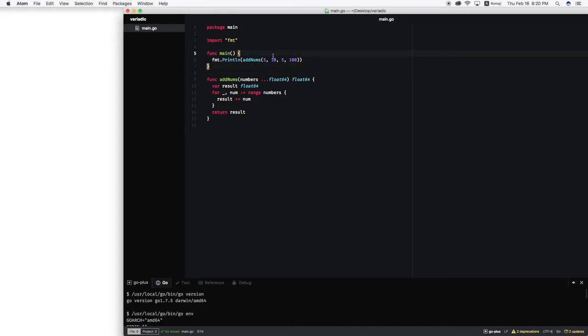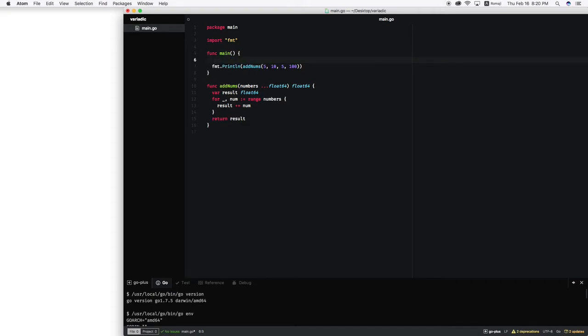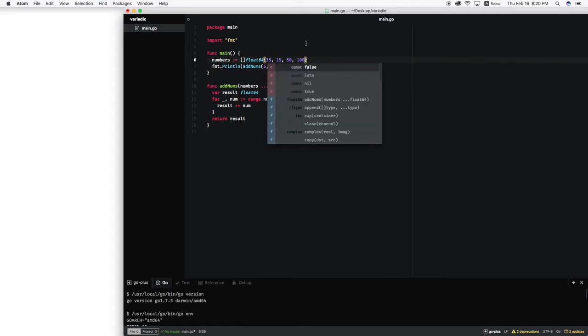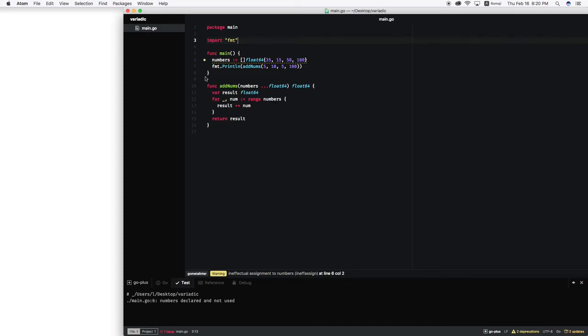That's pretty decent. Another cool thing about the Go programming language is that you are able to make a slice, as they call it here. So if we say numbers, and then a slice of type float64, and type in some other numbers like 35, 15, 50 and 100, that will make 200. At the moment it's complaining about unused variables, but that's okay. So this is a slice and not multiple numbers.